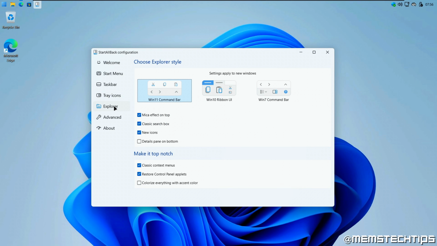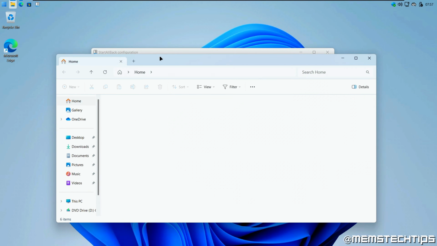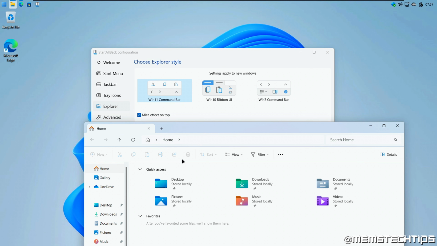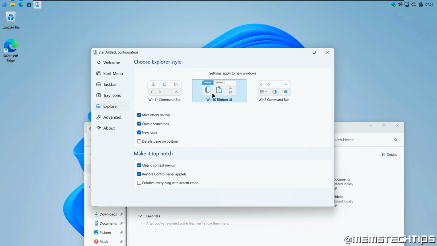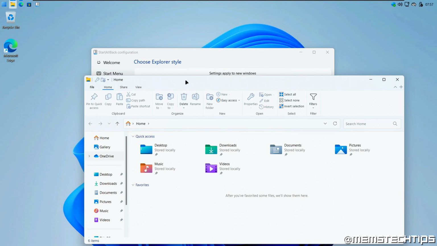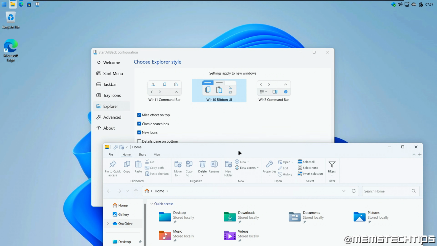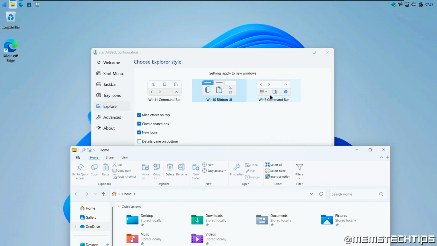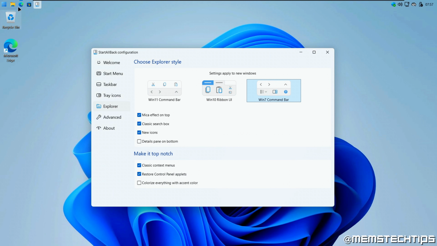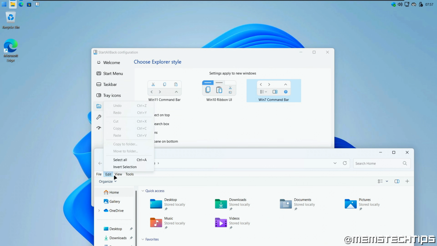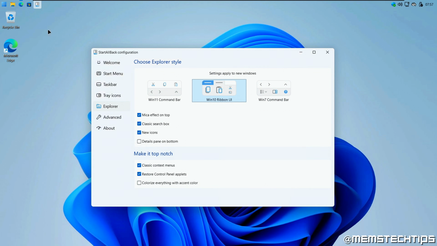Then if we go over to the Explorer section, you can use the Windows 11 command bar, the Windows 10 ribbon, or the Windows 7 command bar. Now that is the File Explorer here. So if I set this to the Windows 10 ribbon UI and we reopen it, you'll see that is the Windows 10 ribbon, which is what I like using. But you can also use the Windows 7 command bar, which is just this File, Edit, View, and Tools option here. So I like to have this set to Windows 10.